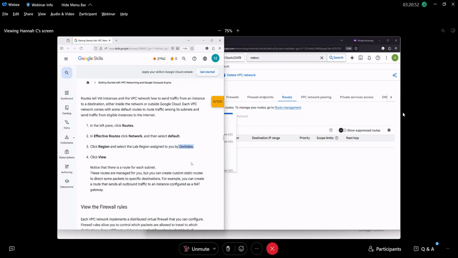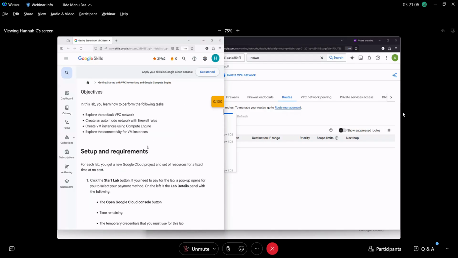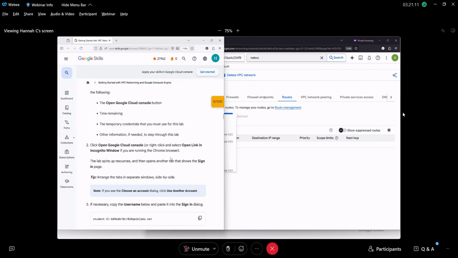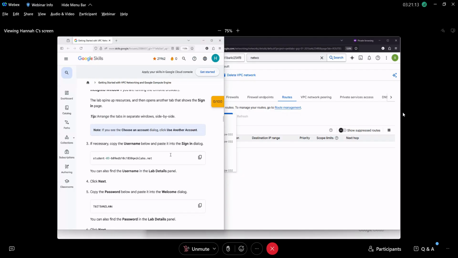Oh, if you see Quick Labs anywhere, that is what Google Skills used to be called before it was Skills Boost. So if you see Quick Labs, just mentally reword that to say Google Skills. My lab wants me to look at US East 4, but it doesn't matter. You can look at any region.